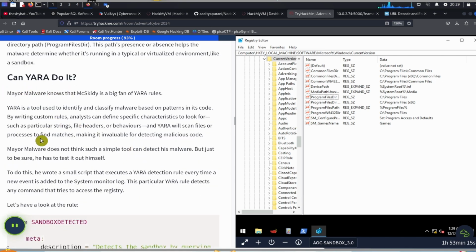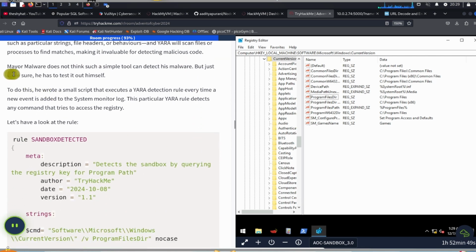Can Yara do it? Mare Malware knows that McSkitty is a big fan of Yara rules. Yara is a tool used to identify and classify malware based on patterns in its code. By writing custom rules, analysts can define specific characteristics to look at, such as particular strings, file headers, or behaviors, and Yara will scan files or processes to find matches, making it invaluable for detecting malicious code. Mare Malware does not think such a simple tool can detect his malware, but just to be sure, he has to test it out himself.